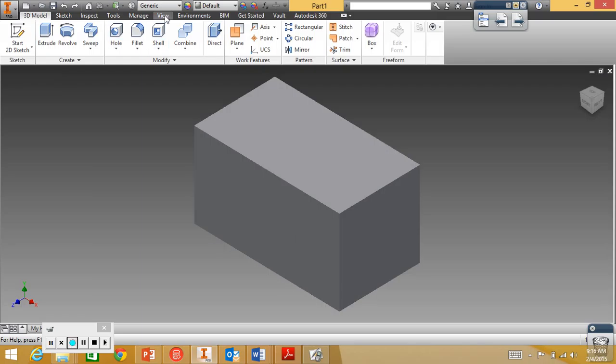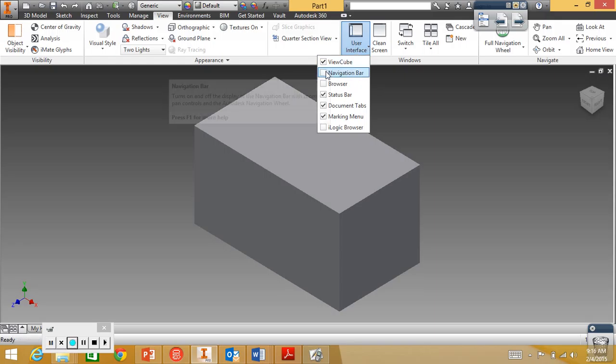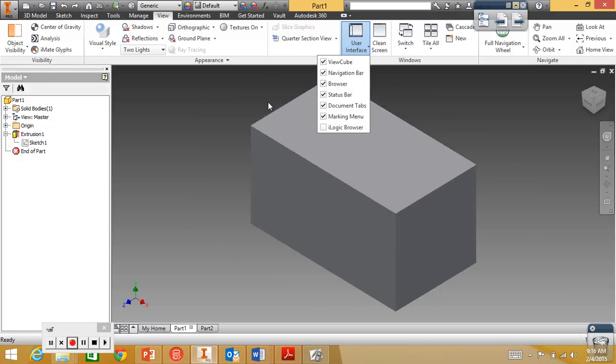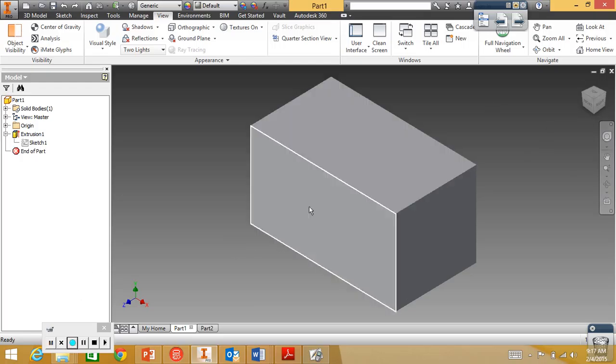Then I go to view, we go to user interface, we click the down arrow, we see that the navigation bar is not checked, and we see that the browser is not checked. Check those. Now it's back like I need it. So always leave the browser open so it tracks what you're doing. Leave the navigation open so you can navigate, orbit your figure, zoom in and out, whatever. Okay, so that's how it gets started.